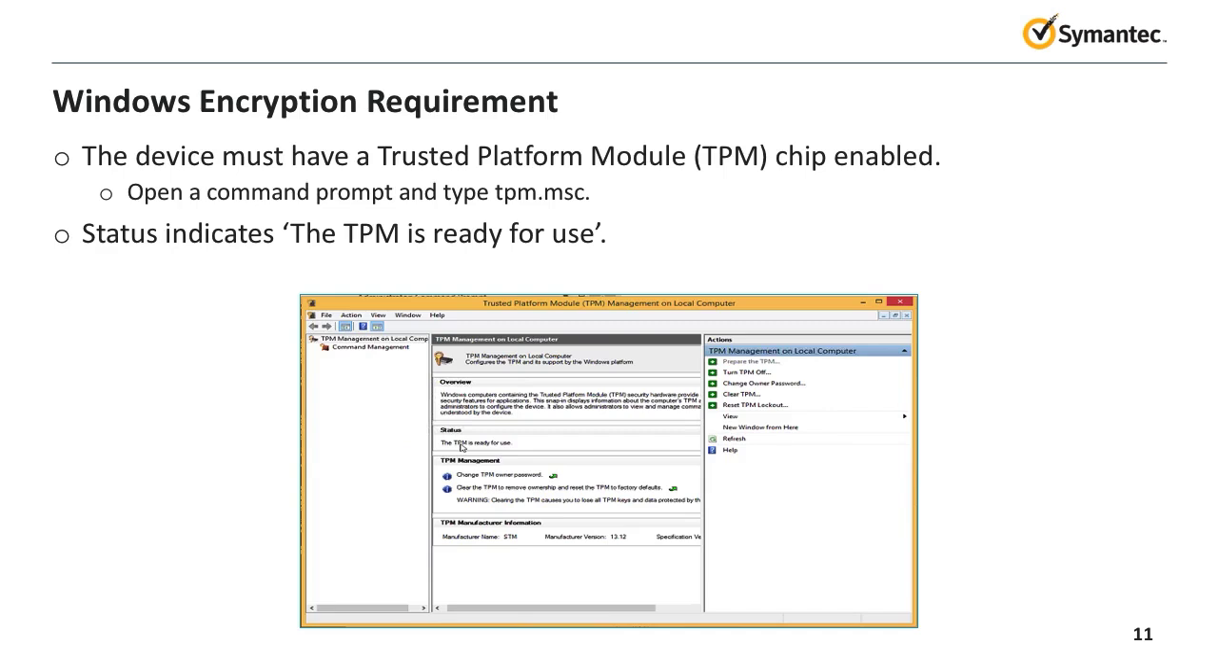In order to use encryption for Windows systems, the device must have a Trusted Platform Module, or TPM, chip enabled. To verify this requirement, open a command prompt on the device and type tpm.msc. If enabled, TPM status will indicate the TPM is ready for use.